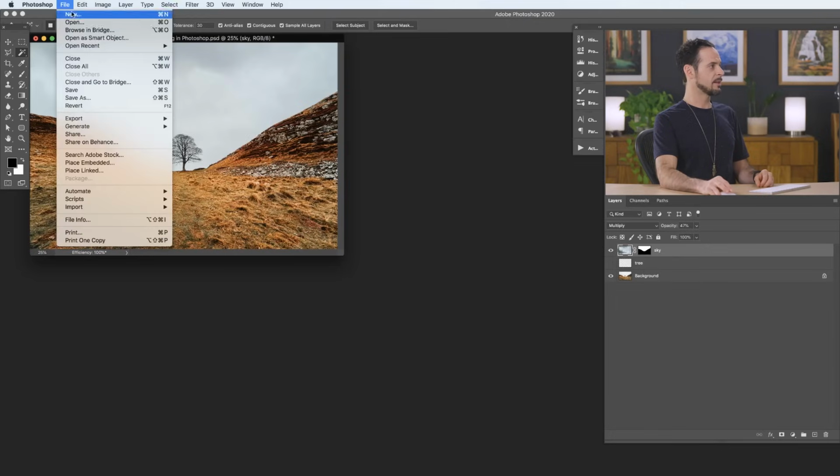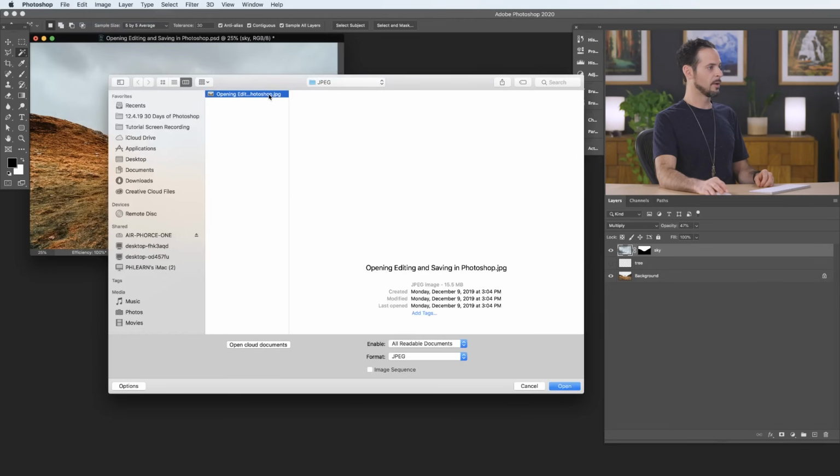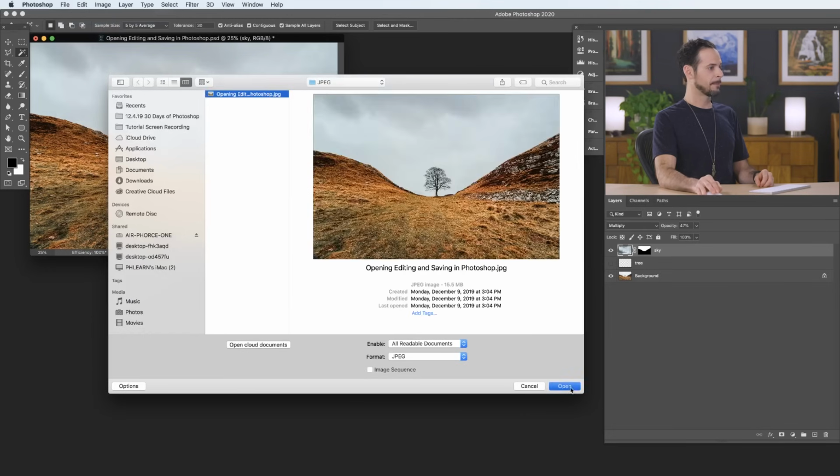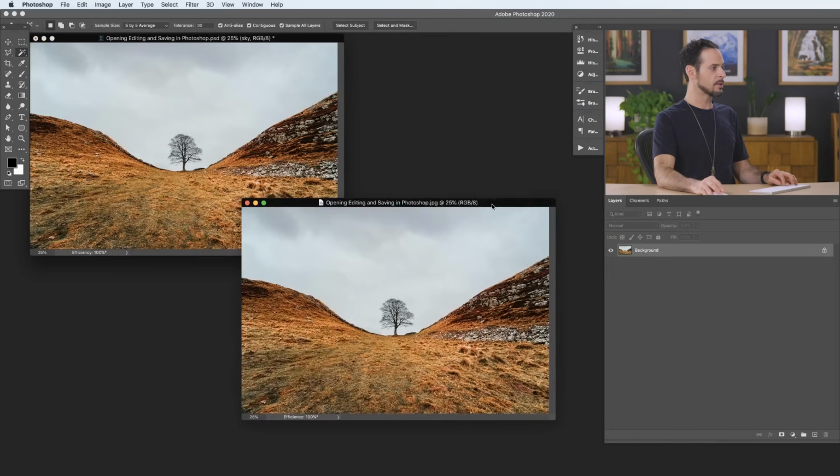Now let's go to File and down to Open, and we can open up our JPEG. So I'm in my JPEG folder. We're going to open up the JPEG, and you can see there we have it. This is our JPEG. It looks visually identical, but take a look at this.